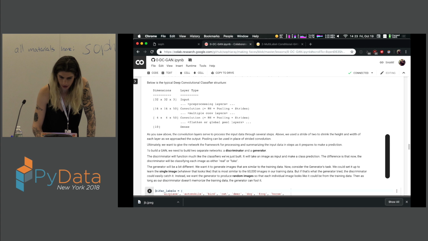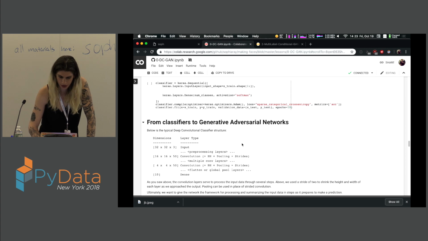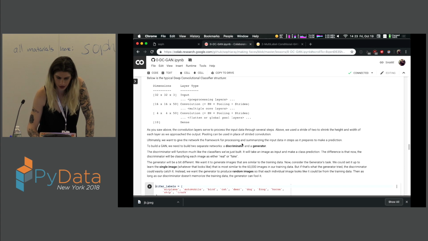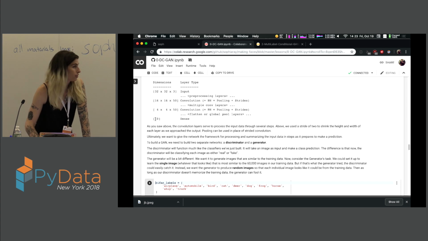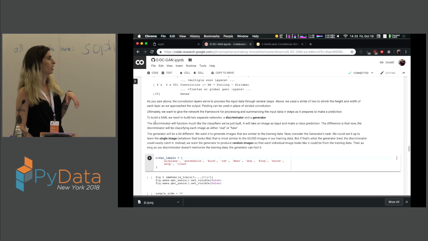Oh my gosh, I never edit in Colab. That's interesting. Yeah, this is that dense classification vector that I talked about. So it's going to be 10 probabilities, one for each class.